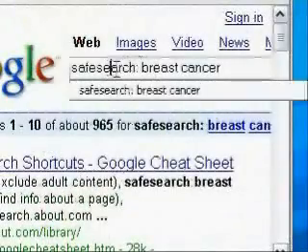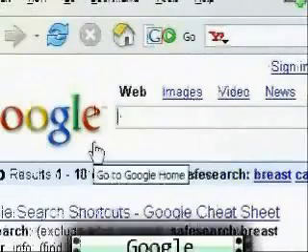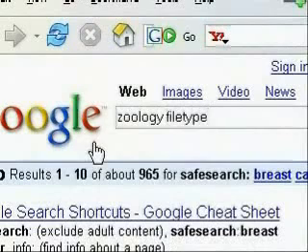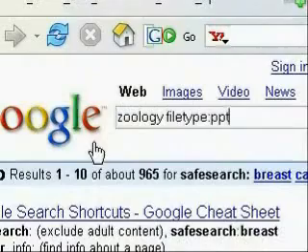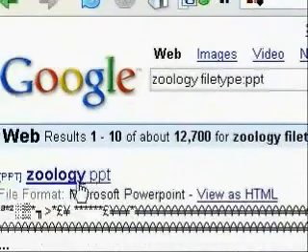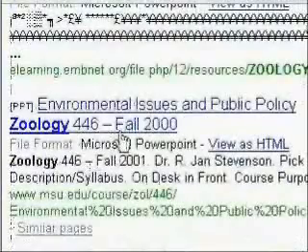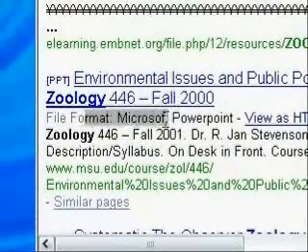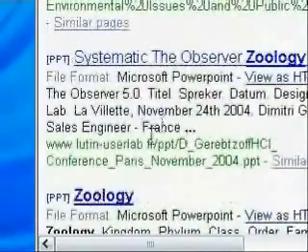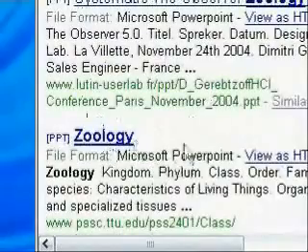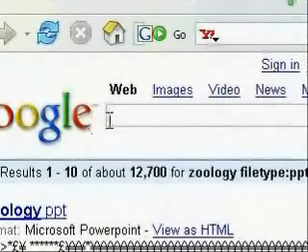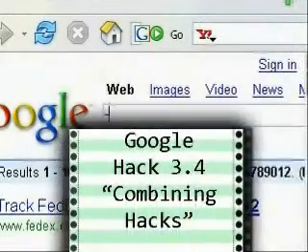Okay, this next hack is for finding specific file types. Just type in what you're searching for, then type in file type, colon, and then the file's extension. For instance, this is for finding PowerPoint presentations. This also works for zip files, ZIP, DOC for Microsoft Word files, and different things like that. Just type in that, click search, and it'll bring up all the results with that file type.